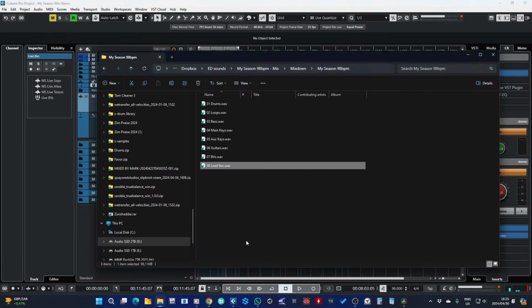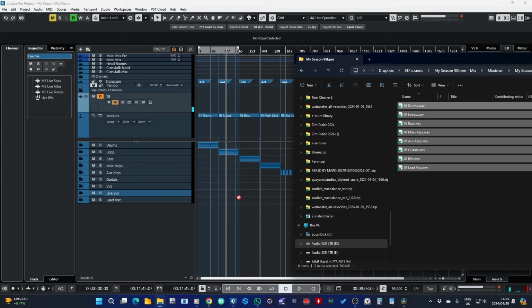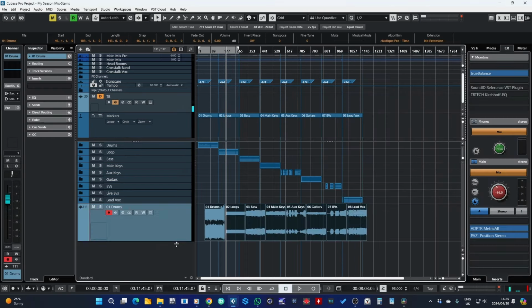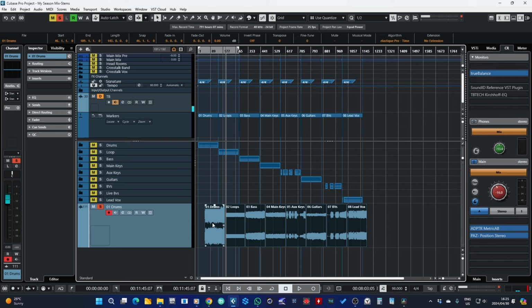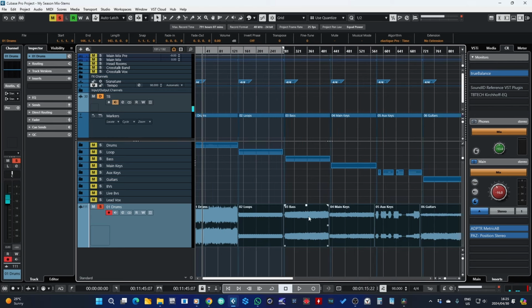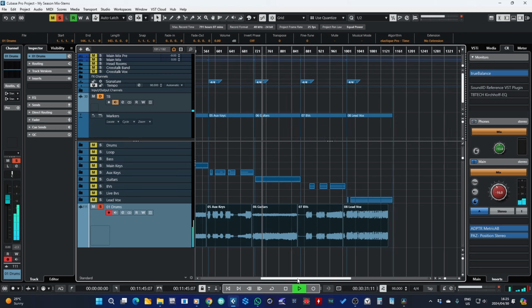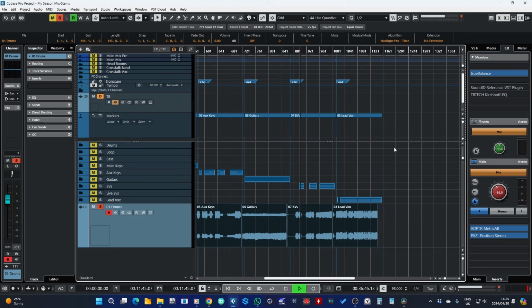That's what it looks like in Cubase. We can import this. Just have a quick look. There we go. Solo this track. So we've got our drums, loops, bass, main keys, aux keys, guitar, BVs, lead vocals.